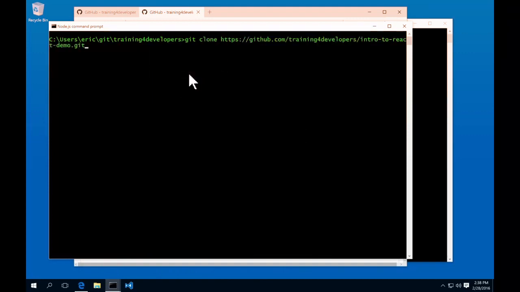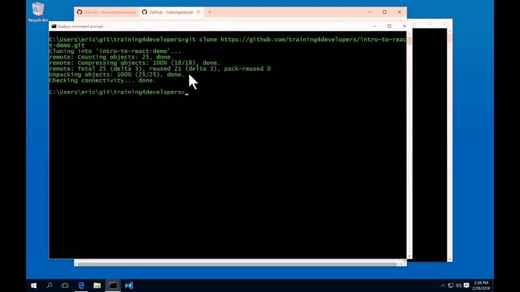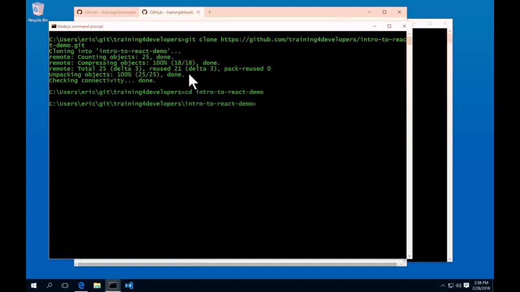and I'm going to paste my URL in there and hit enter. This is now going to create the folder Intro to React Demo, and it's going to bring down all of the files that are loaded in there. Yours should say Intro to React without the demo part. For those who downloaded the zip, just extract the zip and then change into that folder through the command prompt. So there we go.